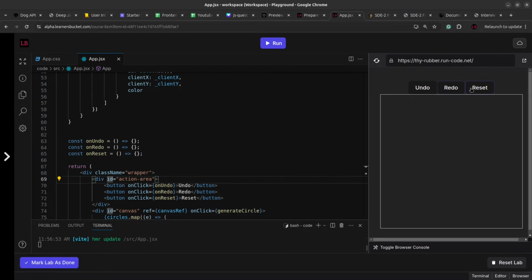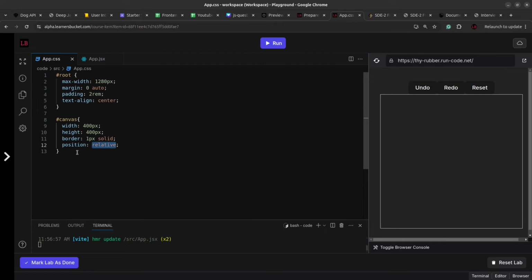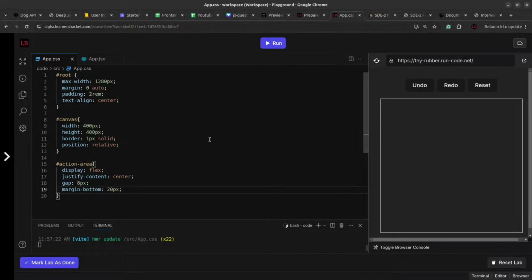We got our buttons over here. Let's add some style to this. So #action-area: display flex, justify-content center, and give a gap of, let's say, 8 pixels, and then we'll have margin-bottom of 20 pixels, some space. Now we got our buttons.